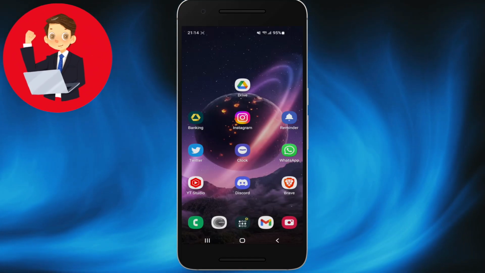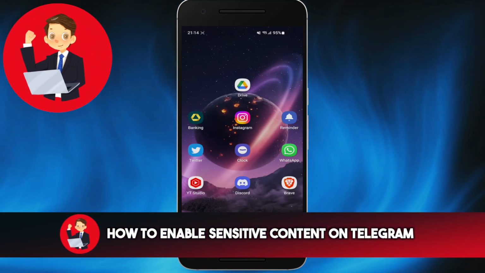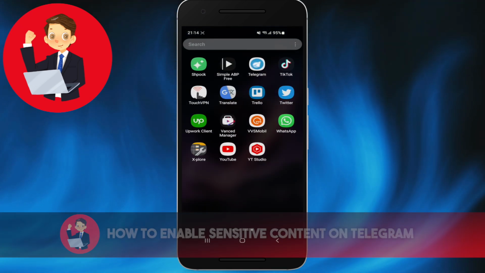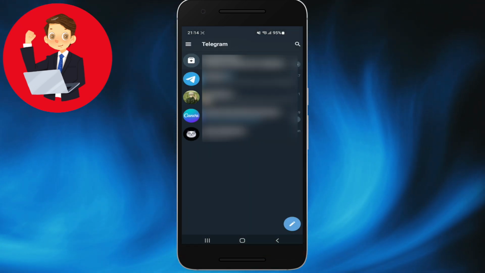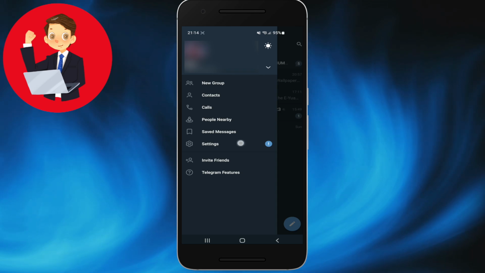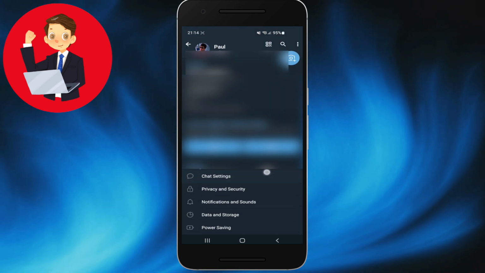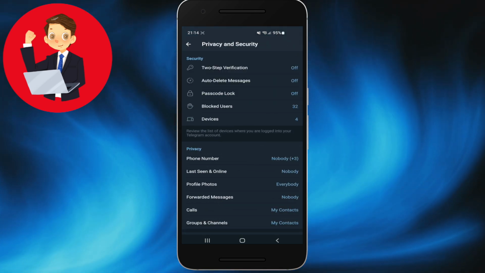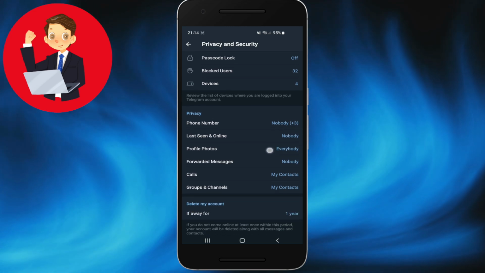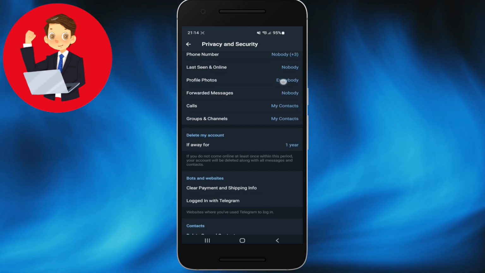In this video, I am going to show you how to enable sensitive content on Telegram. Let's open our Telegram application to access the privacy and security settings. From the main screen, go to your settings and scroll down to find the privacy and security option. Tap on it and scroll down further to find the sensitive content option.